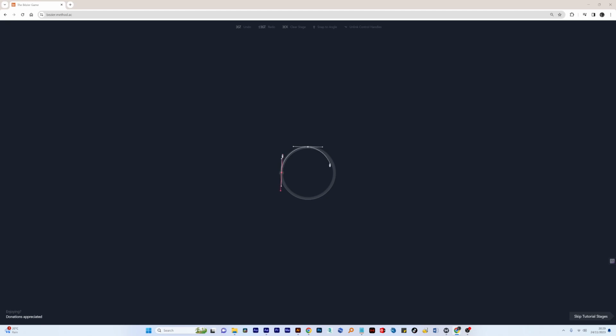Now here we have a circle. You can just draw like that. Yeah, it's not so perfect, but it will help you learn how to use this thing. Hope you guys can see it.